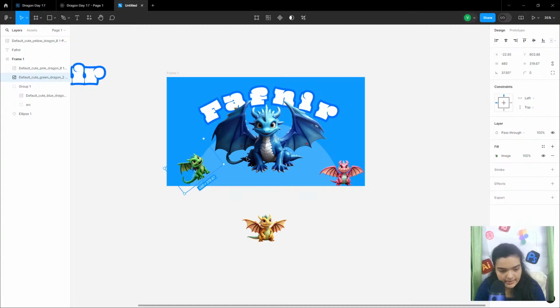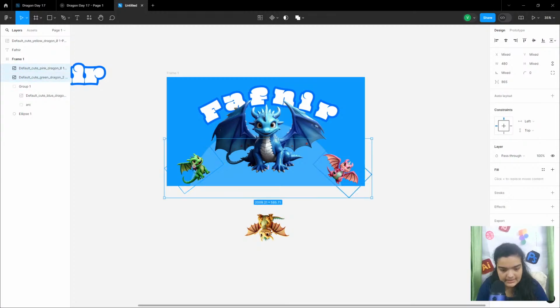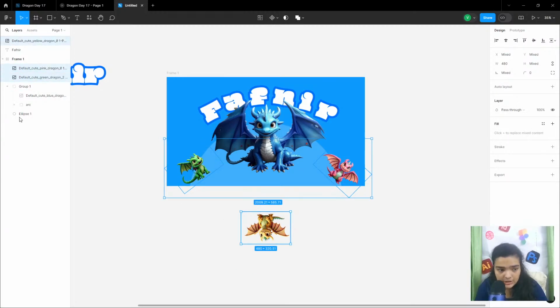Rotate this a little bit, rotate this a little bit to the right, rotate the other one to the left, and make sure to give the bottom image a 180-degree rotation on its base, and then select all of these by clicking on shift. Make sure to drag all of these images inside of the first frame.